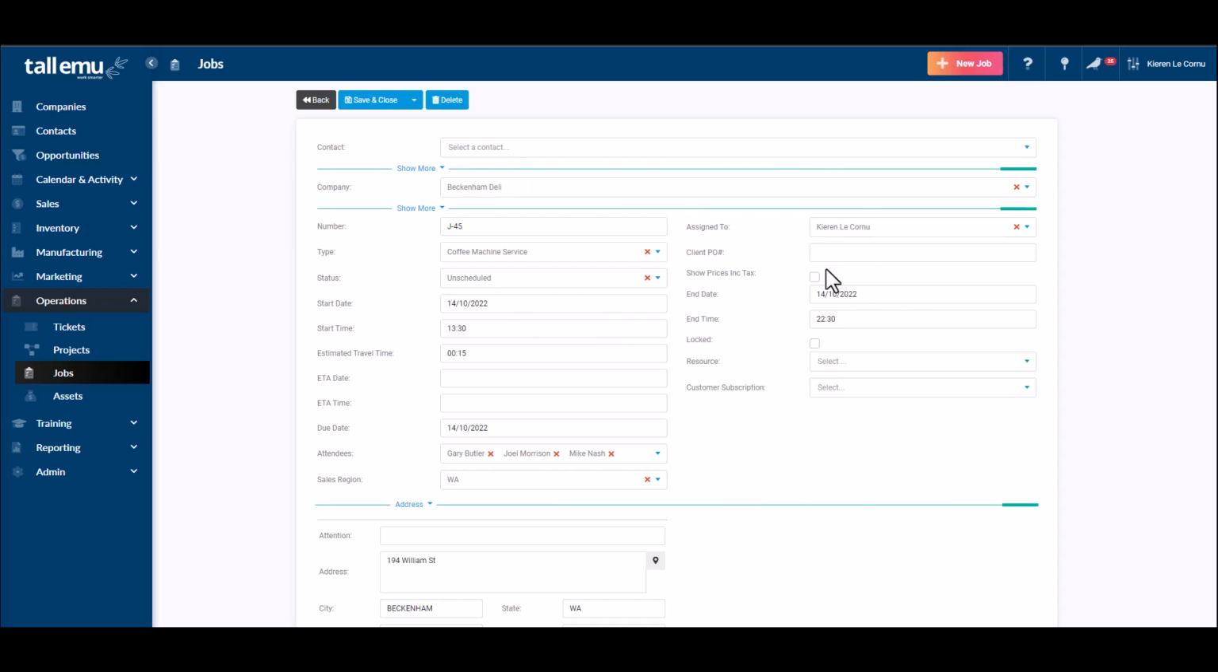I can capture a client's purchase order number if I need to. I can choose whether prices are shown with or without tax. I can also factor in estimated travel time to the job. And as well as having, right, this is the date and time that the service is going to happen, we can basically say, okay, this is the ETA and this is the due date, and then we can go and schedule it in. So if we have unscheduled jobs and we know that their next service is due by the 14th, we can get in touch with them and basically lock in a date and a time from there.